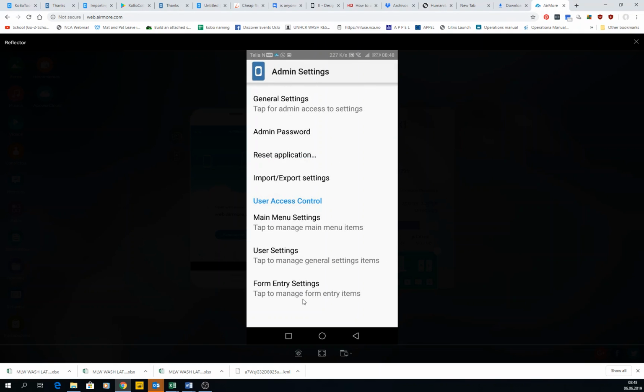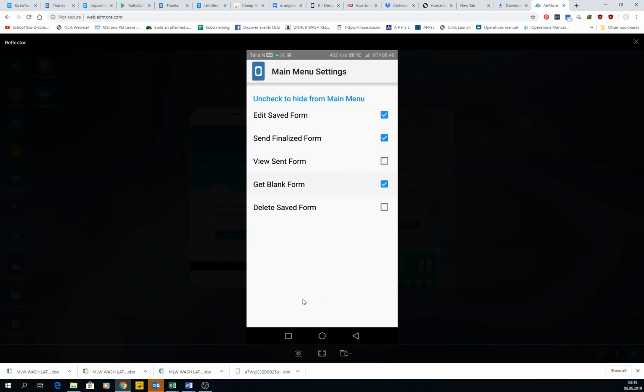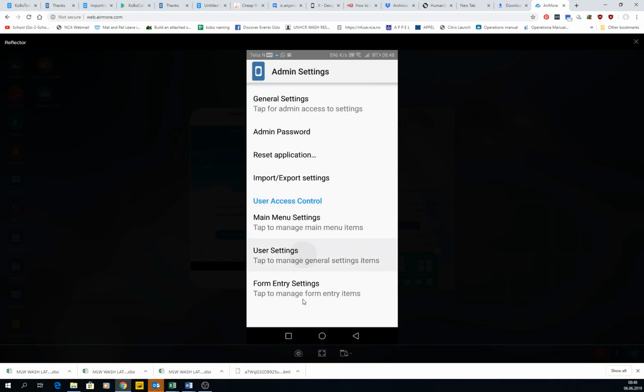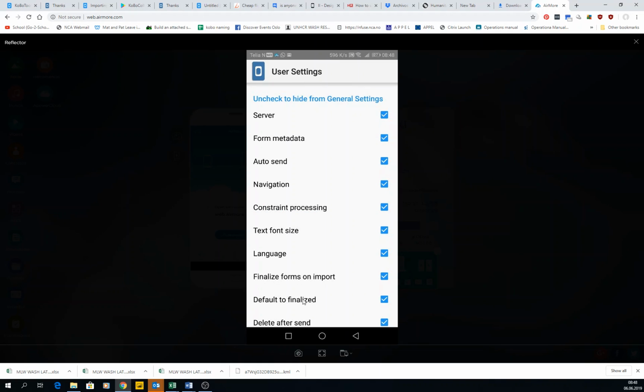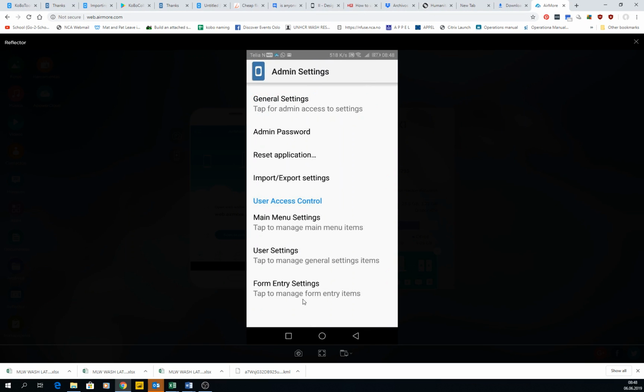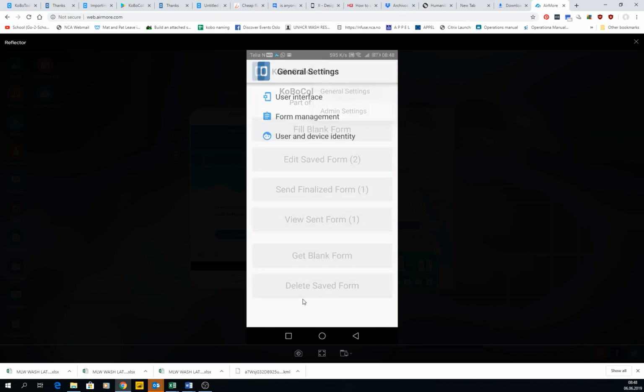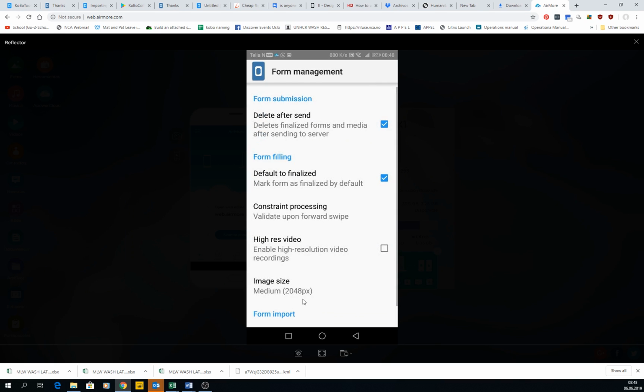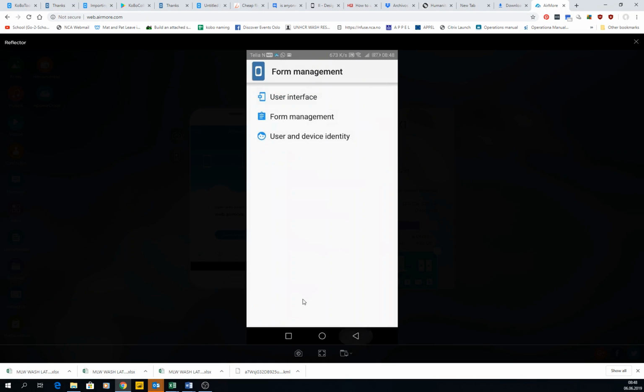I'm going to go ahead and have them all selected. And then we move on to the next one, the user settings. You can also hide things from user settings, so if you hide server, they won't be able to change the server. The metadata, if you hide it, they won't be able to change it. Auto send, anything you remove from here, they won't be able to see later on when they go to the general settings, right? So they don't see here, for example, the auto send anymore.